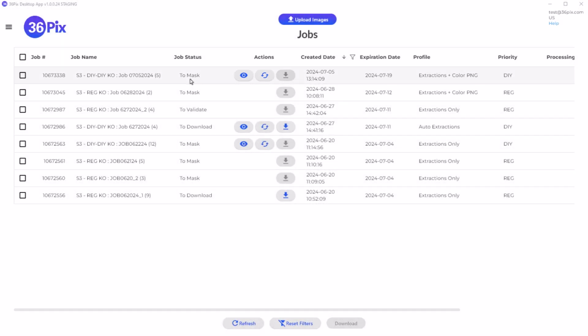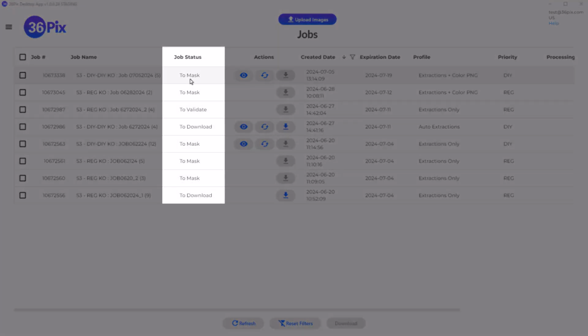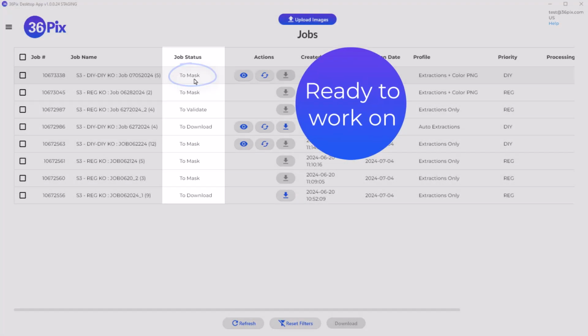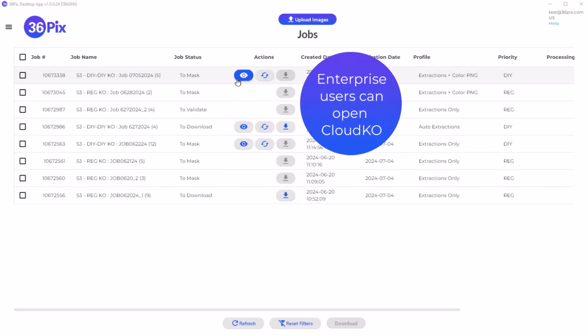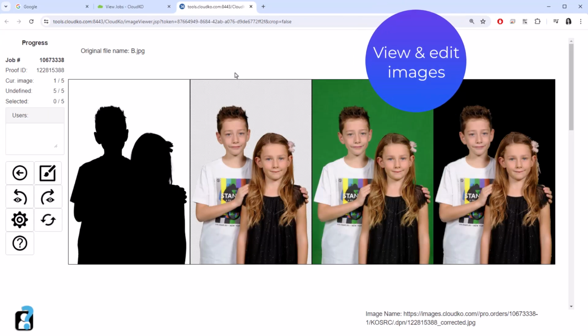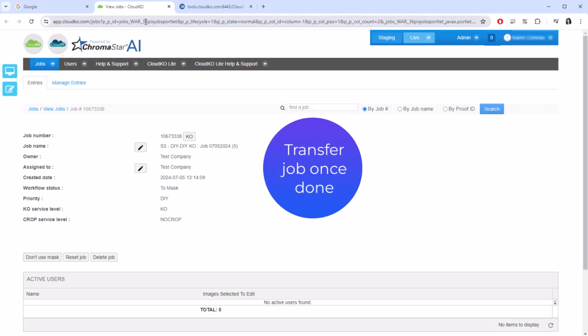You can view the status of your job in the Job Status column. When a job is in To Mask, that means it's ready to work on in CloudKO. If you're an enterprise user, you will see an eye icon button, which, when clicked, will open the job in CloudKO. Two tabs will open in your browser. One tab will open the viewer, so you can view and edit your images, and the other tab will open the Job Details page where you can transfer your job once you've finished editing your images.